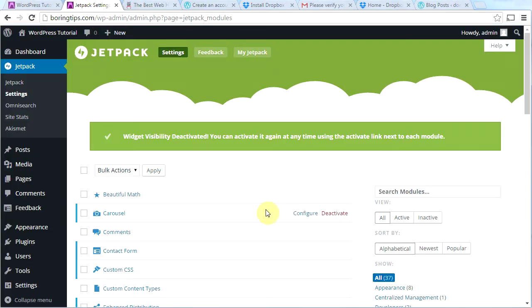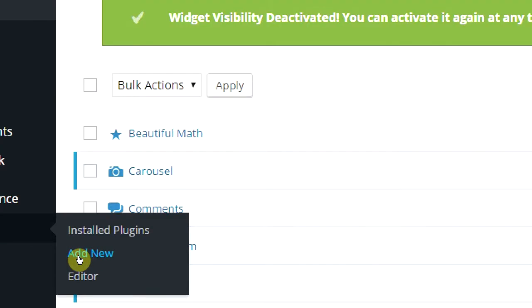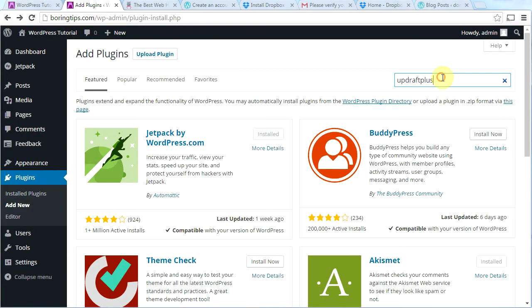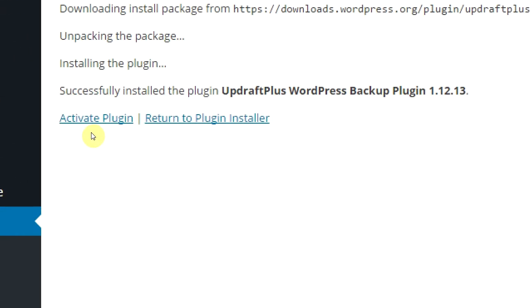Let's go ahead and install our next essential plugin. So go to Plugins over here, and then click on Add New. Type in UpdraftPlus and click Enter. This plugin here will help us back up our WordPress website, and it does it automatically. That's awesome, and it's free. Go ahead and click Install Now. Now click Activate Plugin.